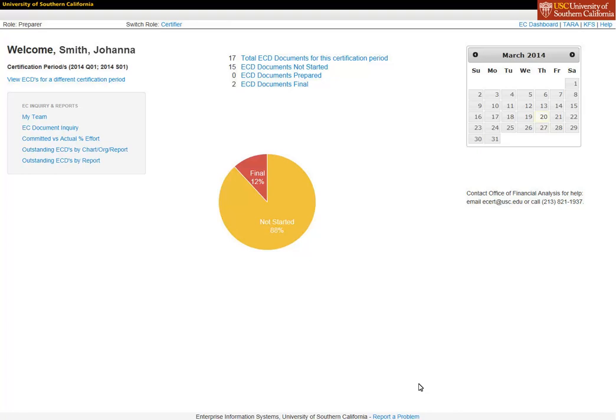Now, we should mention here that the Effort Certification tool may not look identical to what you see during this tutorial. For instance, a button or a link may be labeled slightly differently, or a column name may have minor changes by the time you are working in the tool. Any changes will be on a very small scale and easy to figure out, and you can be assured that the basic processes we cover here will remain the same or be very similar. If you have any questions, please contact the Office of Financial Analysis for more information.